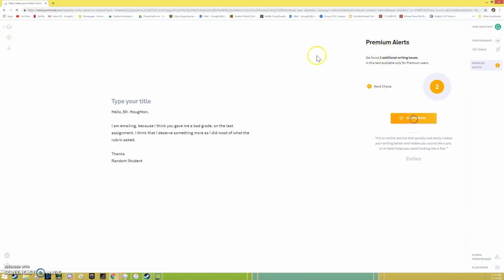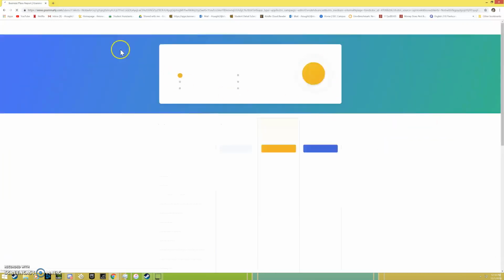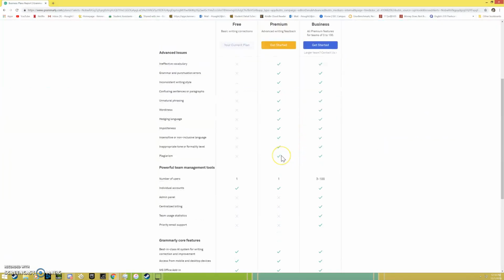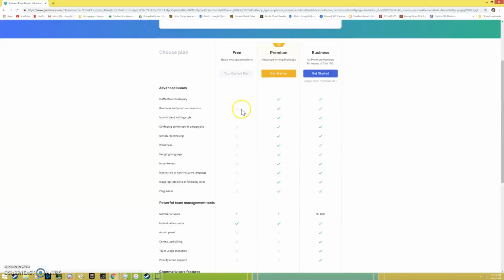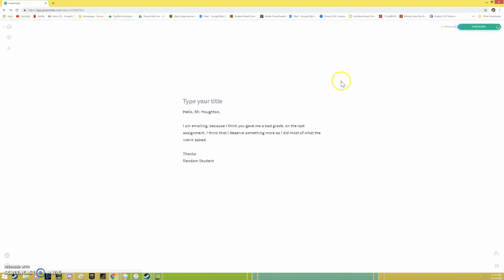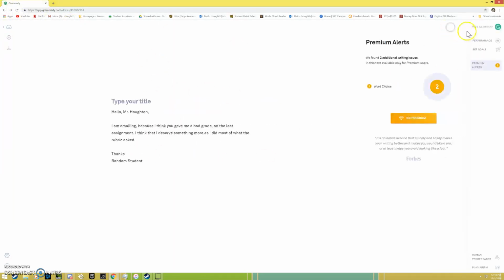If you want to go ahead and do that, premium costs money. That's up to you. I think that the free version is fine for what we're trying to accomplish within the classroom. So anyways, it'll tell you what to do, and it'll give you a score up here of what it thinks how strong the writing is.